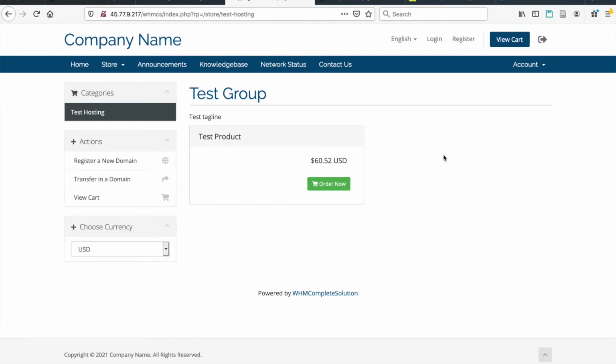Do you want to accept Bitcoin Cash on your WHMCS e-commerce site? Well, thankfully, it's really easy.